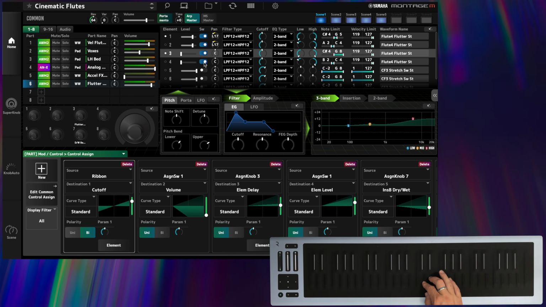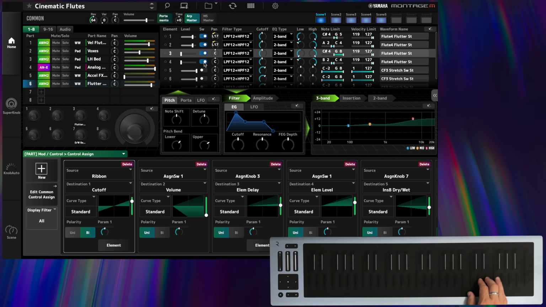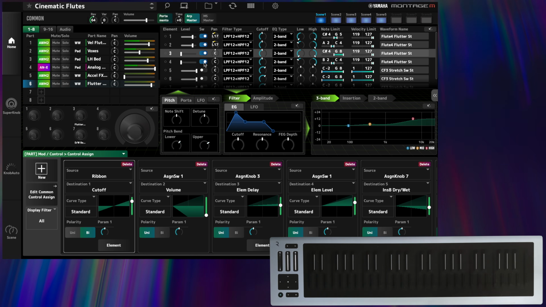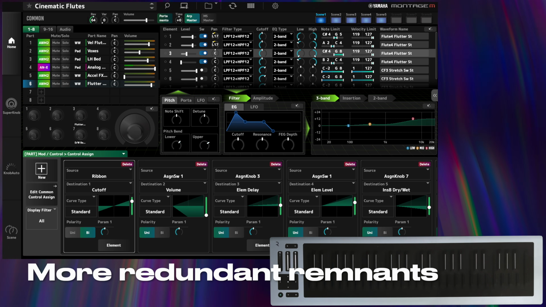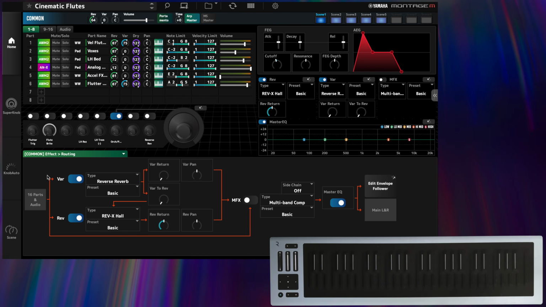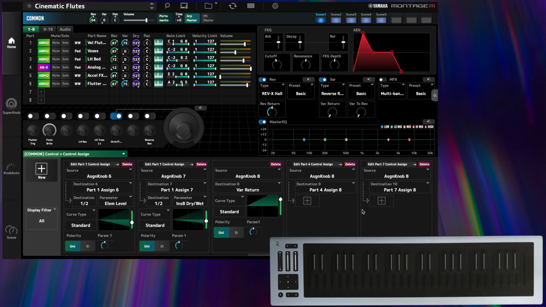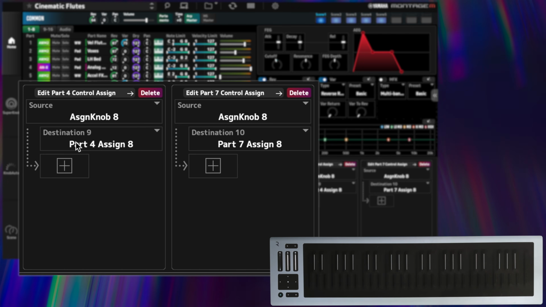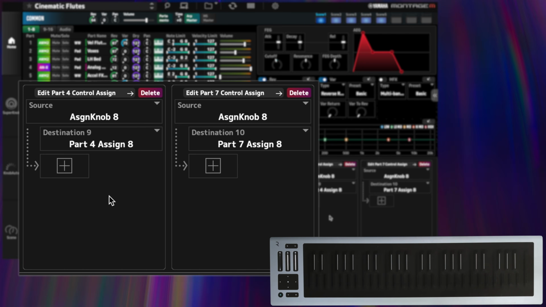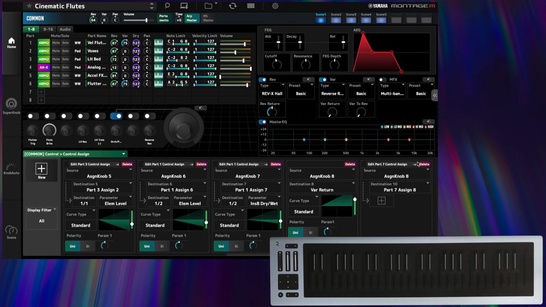This is an example of junk being left behind when the sound designer built this performance. Perhaps the designer started off with an octave doubled flutter effect, but changed their mind for the final version and forgot to remove the unused elements. In fact, this isn't the only useless clutter in this performance. Looking at the common control assignments, I can see that knob 8 points to part 7 assign 8, despite the fact that the performance doesn't have a 7th part, and another assignment to part 4 assign 8, but part 8 doesn't have an assignment to its 8th knob, as you can see from the empty box. We could safely delete both of these assignments.